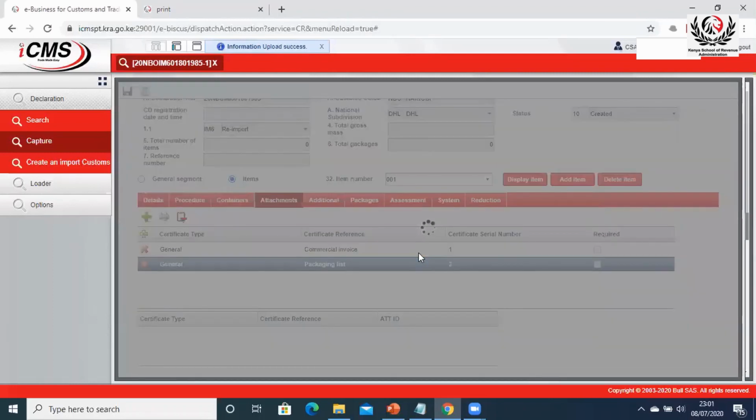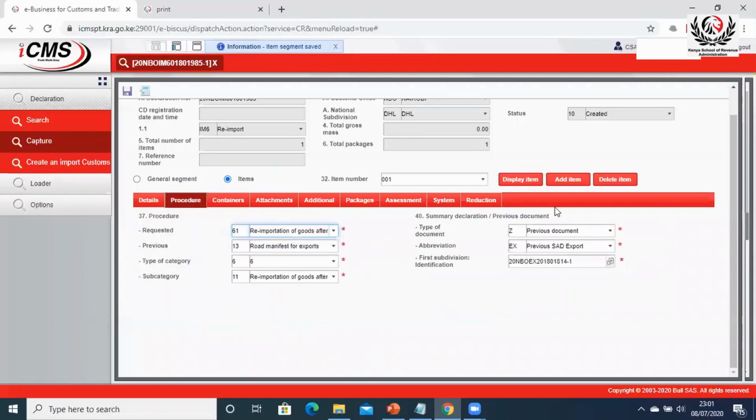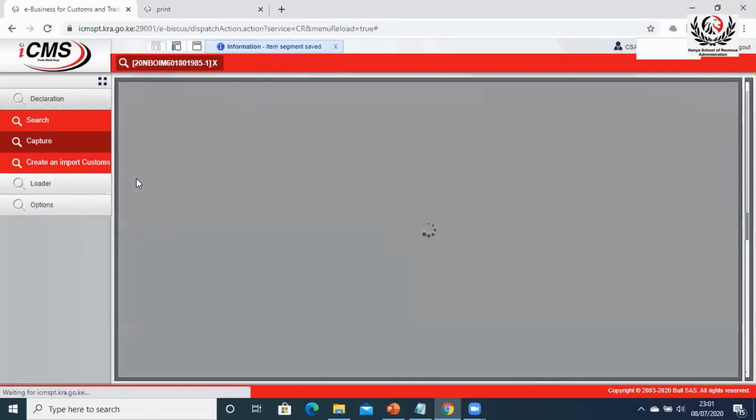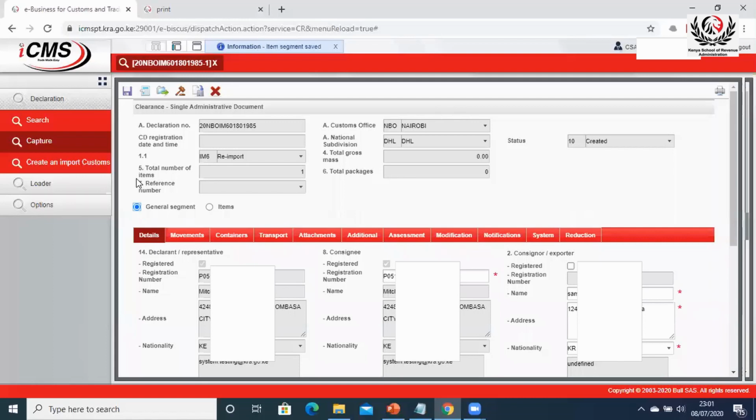So what I want to emphasize for this import is this part where you are quoting the document that you used to export your goods. Now they are coming back, you need to reference it at this particular point. So once you do that, then you go to general segment, and then all the other processes remain the same, just as you do for any other declaration. So you just go to assessment, you make your assessment. Once it's done, then you register.